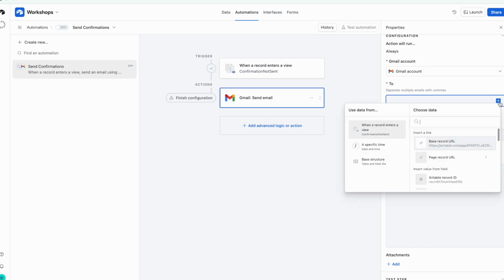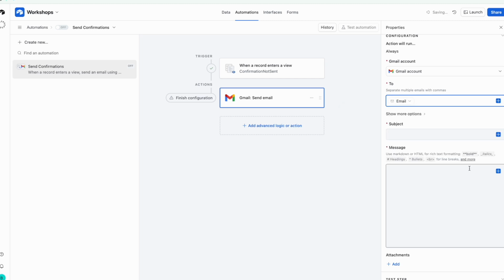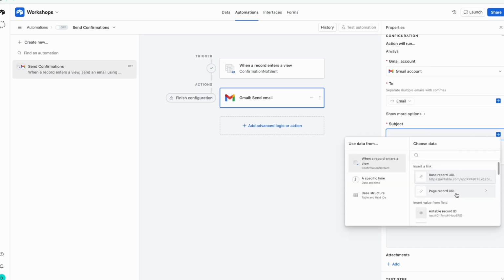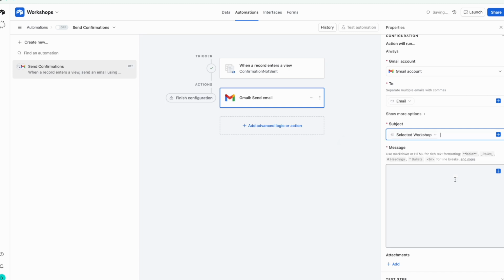Now we need to bring in the fields that we want to use for our email. The first thing is to look up the email because we want to send it to that particular person. Once we click there, it shows us the Airtable field. So we need to go ahead now and look for the record. In our case, we're looking for the email address, so we'll just choose that email. And then the subject, which will be the name of the event. Let's see if we can find that event. Here we have it. Selected workshop, so intro to design. We can put that right there.